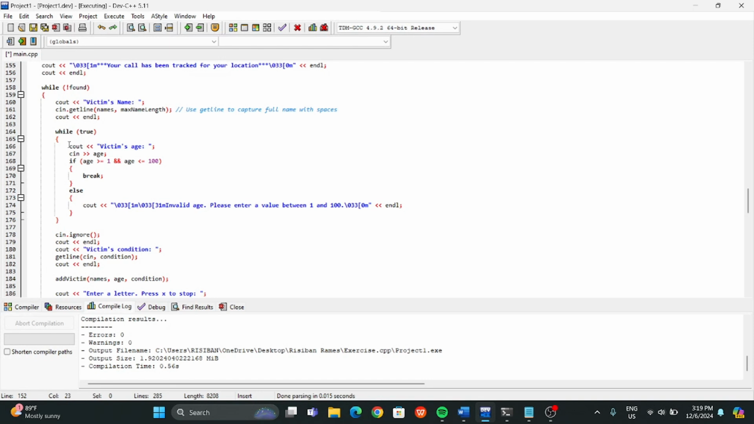So, while true, because we use while to enter the victim's age. The victim's age we set as 1 to 100 because that's the normal limit for ages, so that it could enter the age between 1 to 100, else it will give cout as invalid age and enter the age between 1 to 100. And then this looping will continue as cout found.